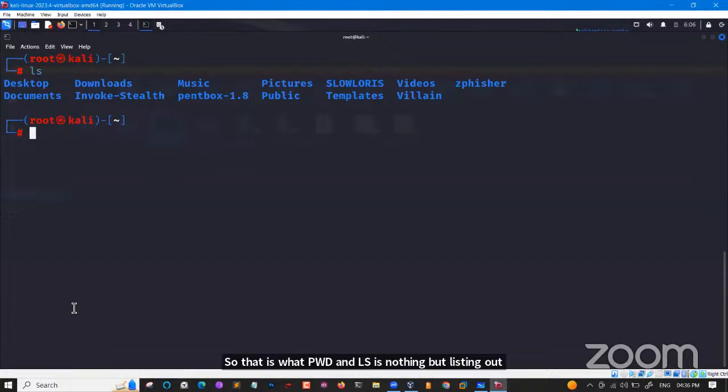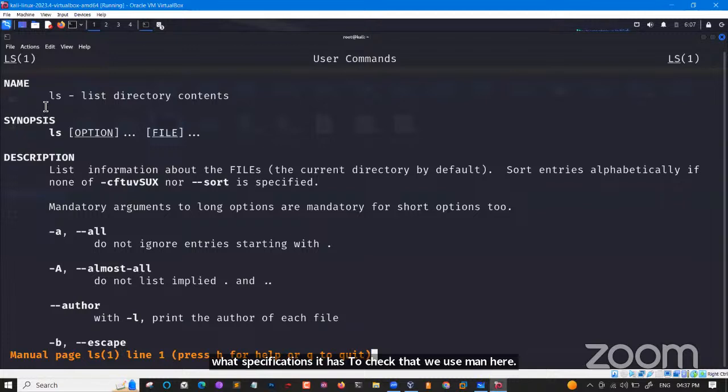So if you don't know about any command, for example, ls, you're typing it and it is giving some content, but what exactly does ls do, what are the options it has? If you want to know more information about ls, you can use a command called man and give what command information you want, ls. So man is nothing but manual. For example, when you purchase a product online or anywhere, you'll get the manual, right? How to use that product, what specifications it has. Same here also, how to use this command and what options, what specifications it has. To check that, we use man here. So when I run this command, it will give detailed information about this command.